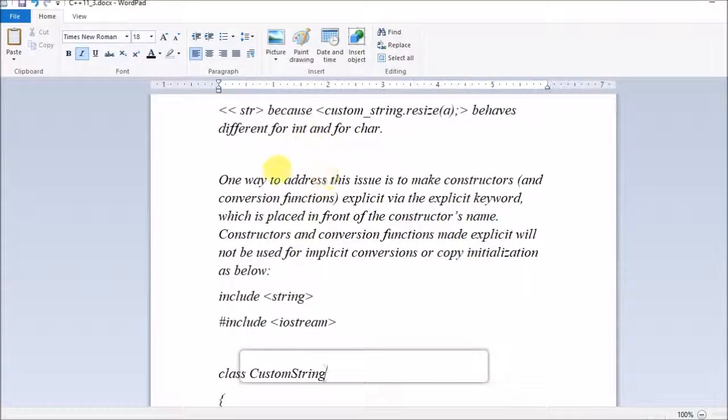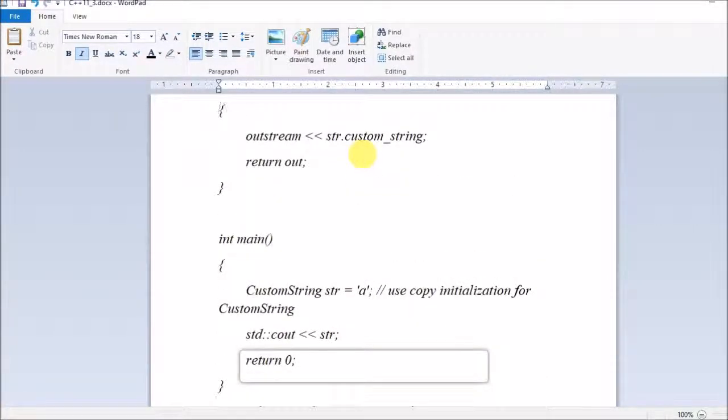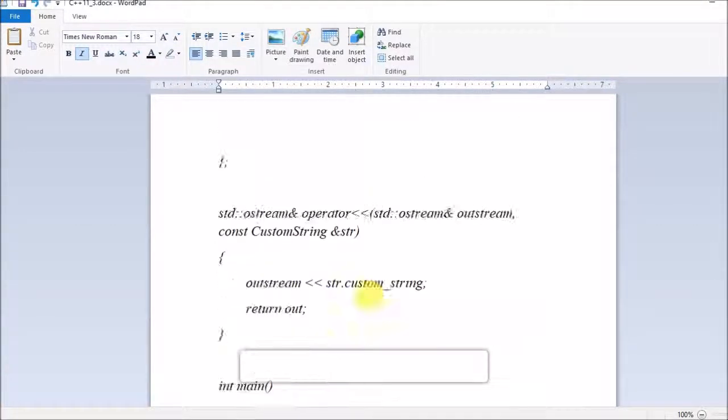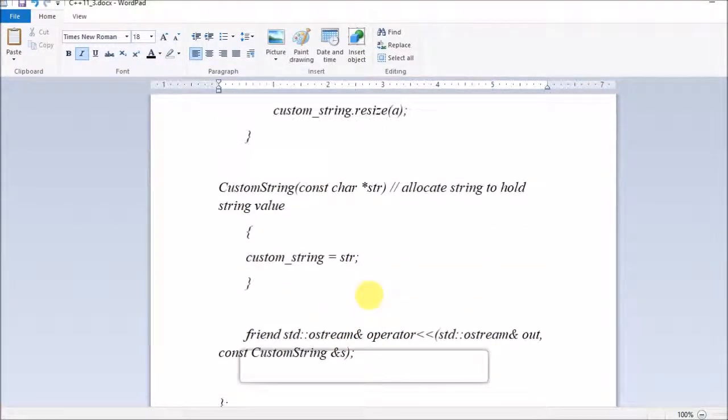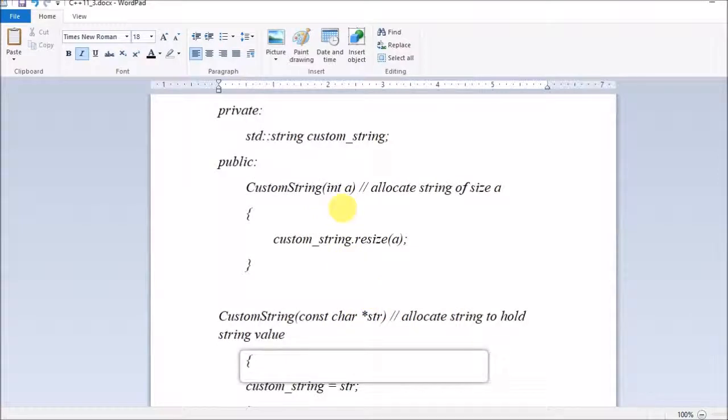One way to address this issue is to make the constructors explicit through the explicit keyword. This is how you can fix this issue, since you don't want this implicit conversion. In this case, when this particular object is created and this character is passed, you don't want this constructor to be called, because it does not take a character as an argument, it takes an integer. So you should make this constructor explicit.